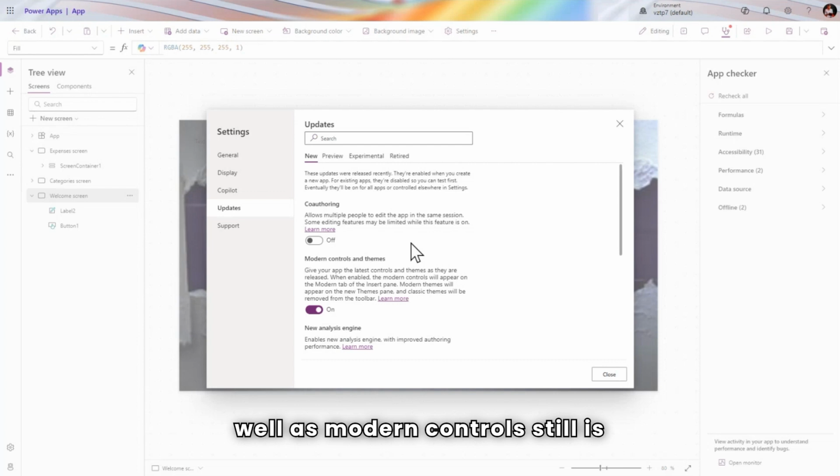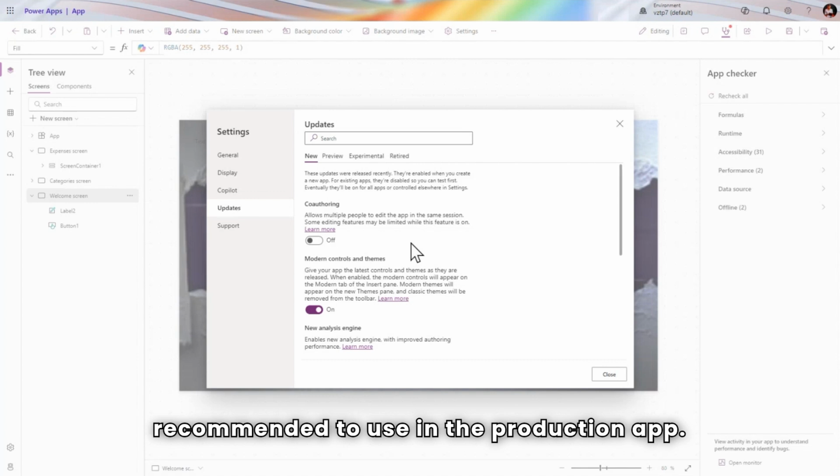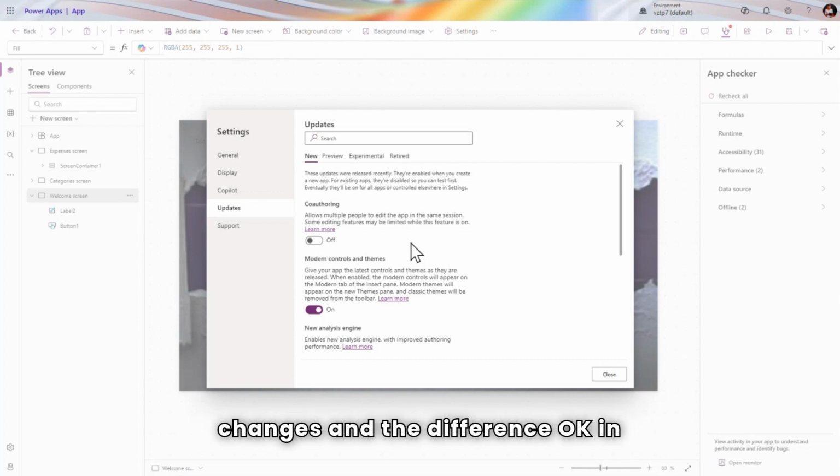Modern controls are still in the preview phase, so it is not recommended to use them in a production app. If you see modern controls, we have predefined layouts and other things. These are some points you can add. Once you have worked with both controls, you will identify those changes and differences by default.